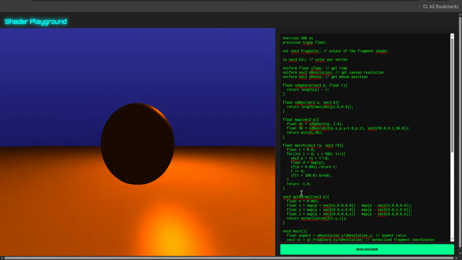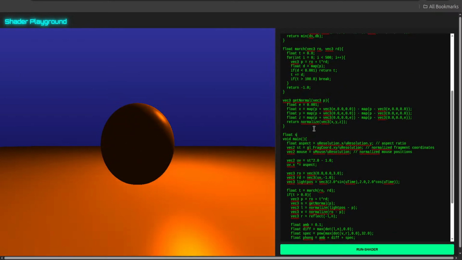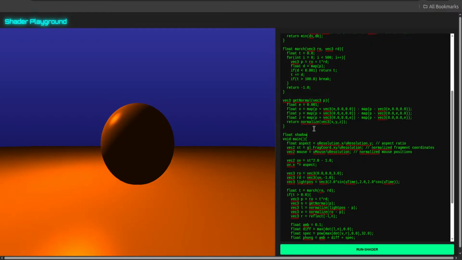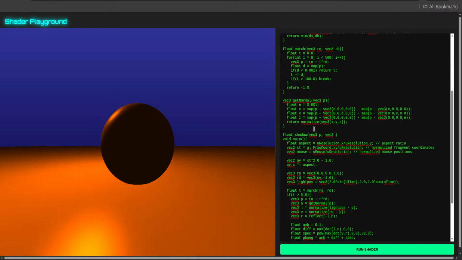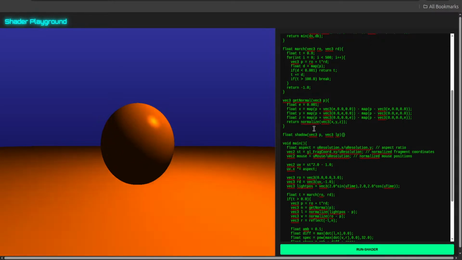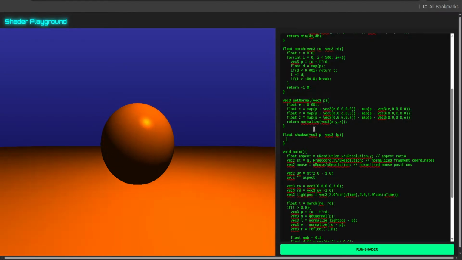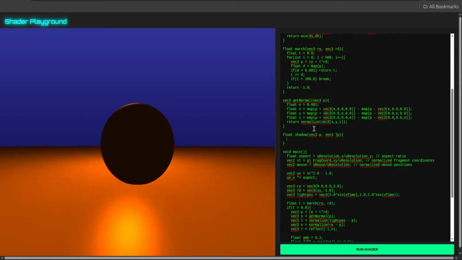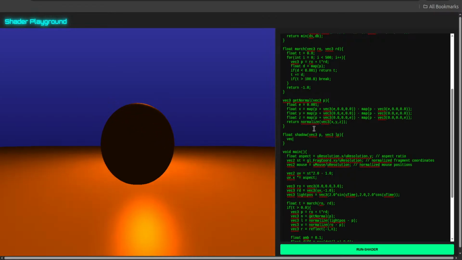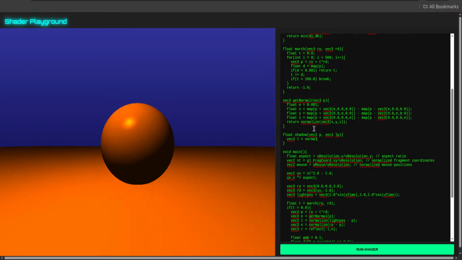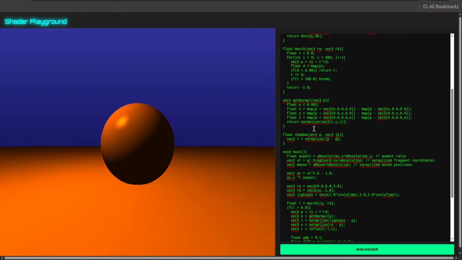So let's create a method. It will return float. I'll name it shadow. It will take in the fragment position, and we will also pass light position. I'll call it LP. Now we need to find the direction of the light with respect to the fragment. So let's name it L. I'll normalize it, and it will be LP minus P.